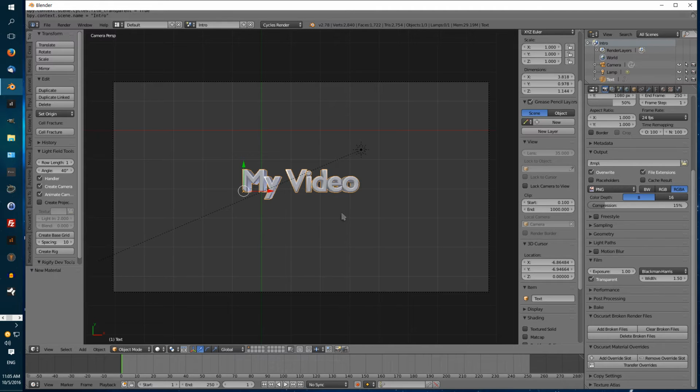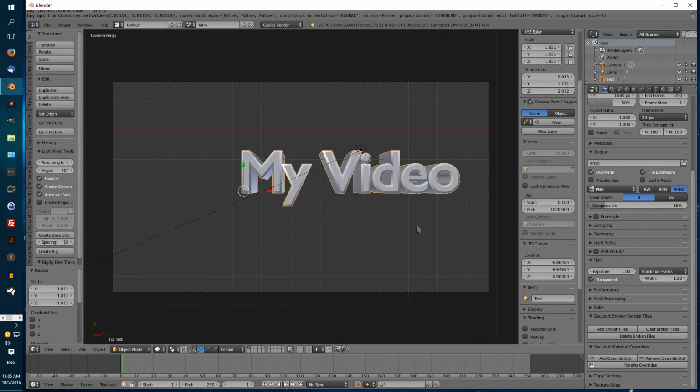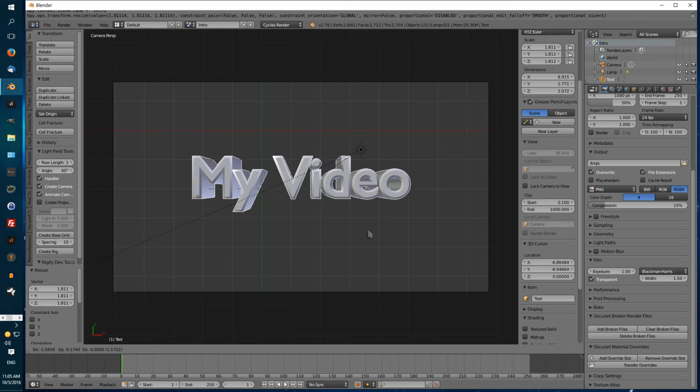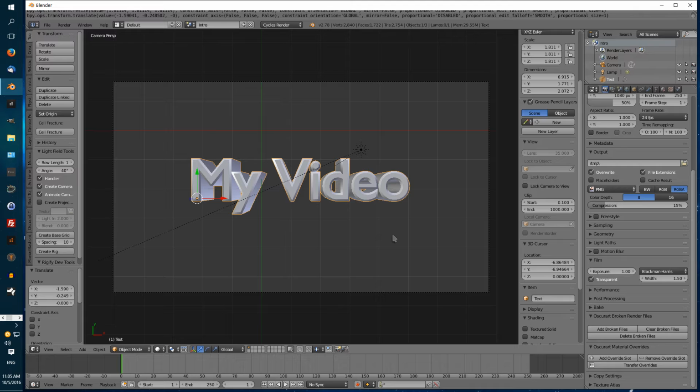I think it needs to be a little bigger, so I'm going to do scale by hitting S, and then I can scale that up, then I can hit G and move it over till it's centered again. And I think that looks pretty good. You can animate this. I'm not going to go into that part of it, but with using keyframes, you can move it around and make it animated. You can make it explode, whatever you want. There's all kinds of things you can do in Blender in that 3D modeling realm.